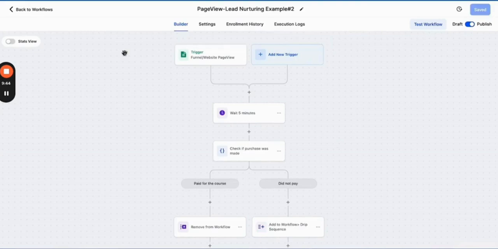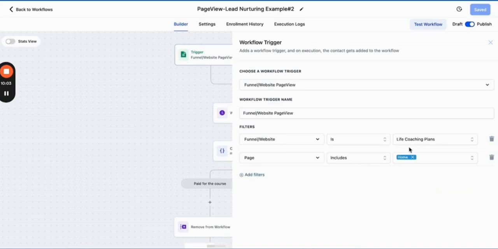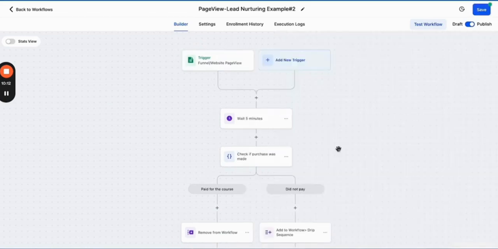Now, talking about my second example, you can actually replicate this model for a coaching business. Let's say you have a coaching business, and you have multiple plans listed on your homepage of your website, and you want people to buy that, of course.